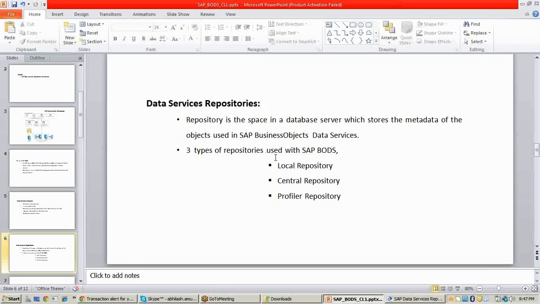It is nothing but a space in a database server which stores the metadata of the objects, which helps to store the metadata. So what is metadata actually?